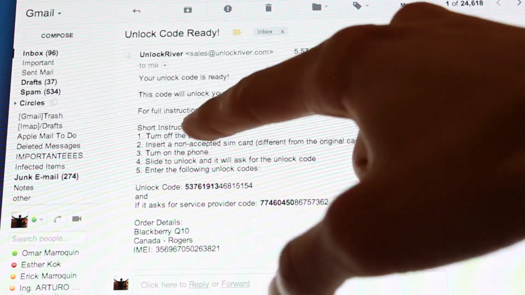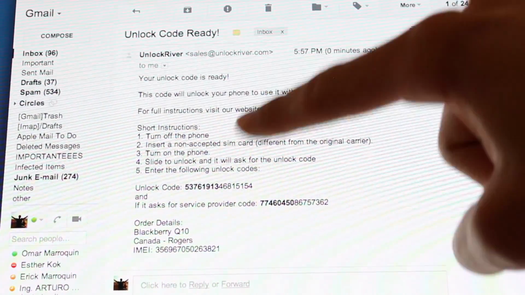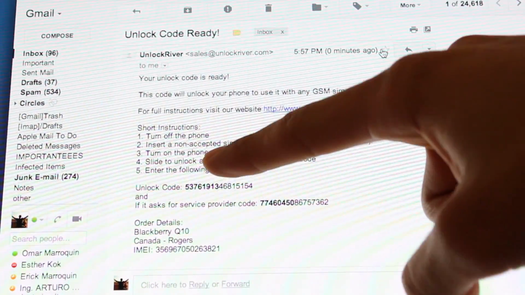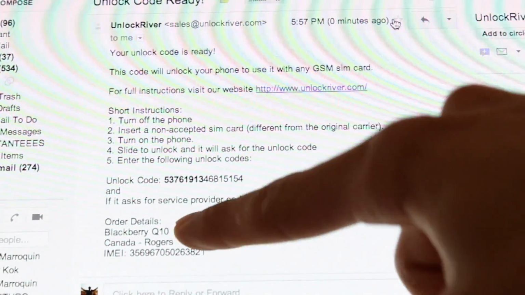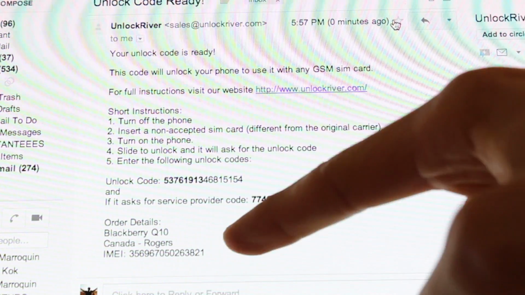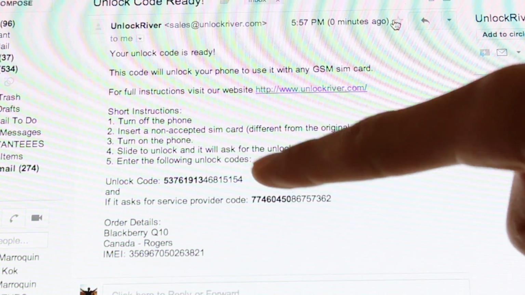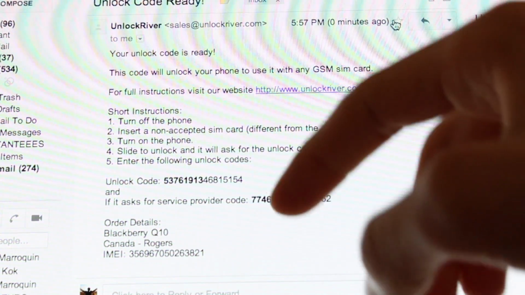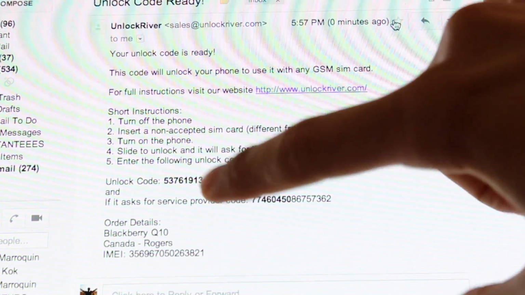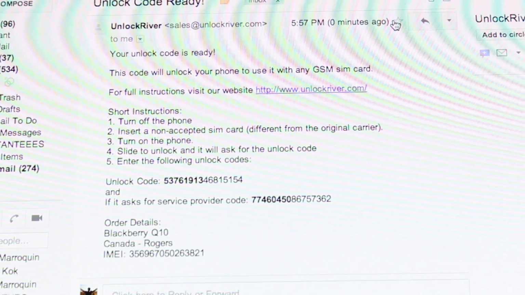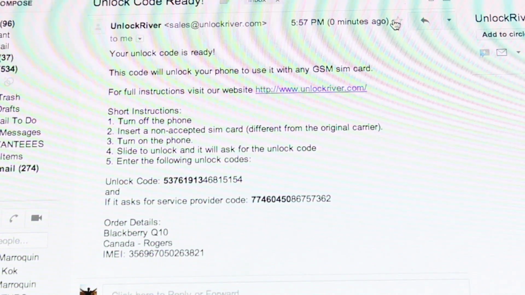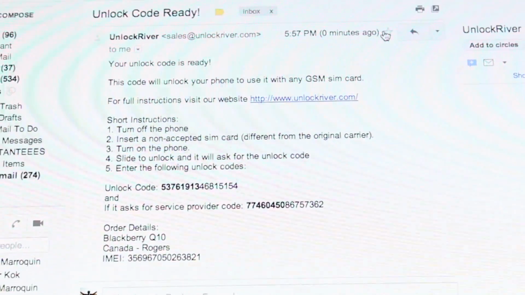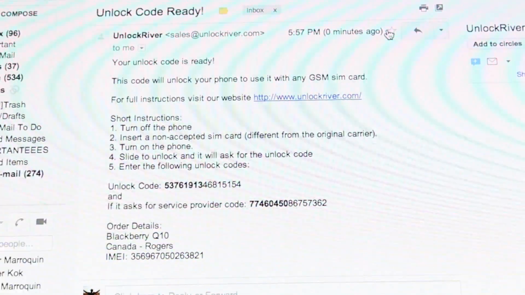And as you can see here, it says, your unlock code is ready. Here are the short instructions. This is the unlock code, as you can see here, and the order information of the BlackBerry, okay? So this is very important. For Canada, you will only need the first 8 digits of the code. For any other country, you will need the whole 16 digits of the unlock code, all right? So I'm gonna show you how to insert this unlock code into the BlackBerry.